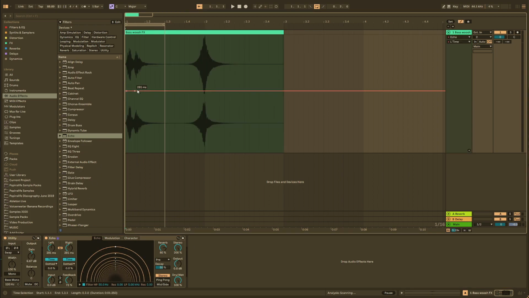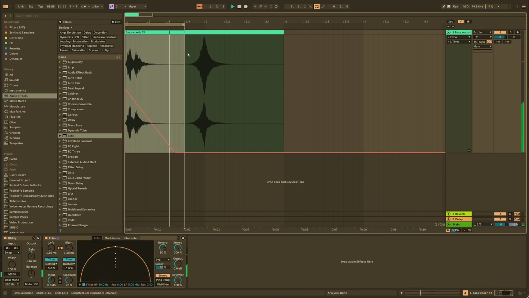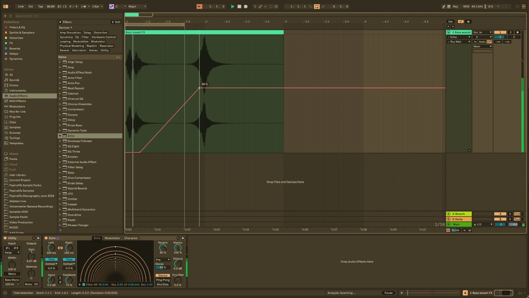It's time to automate the time parameter. I also want to automate the wet-dry parameter so that it moves from completely dry at the beginning to more wet afterwards.